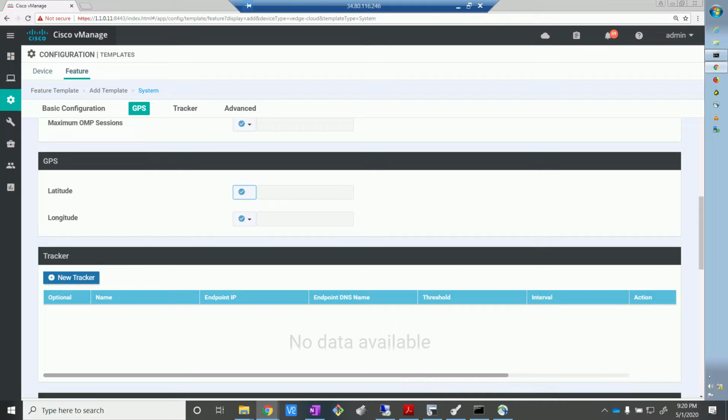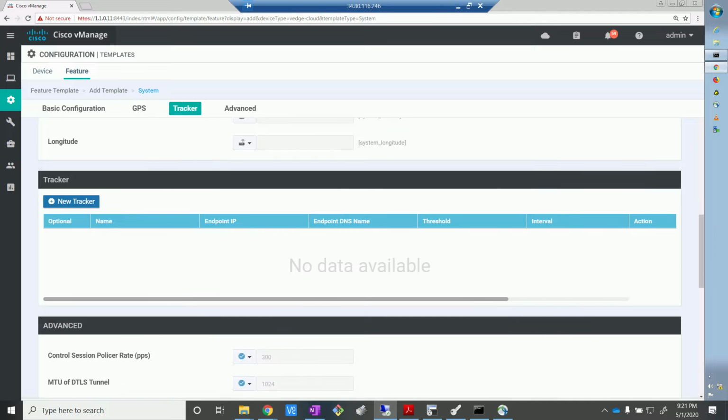So yeah, what were we doing? We were figuring out the latitude, longitude. So I think I have it here. Let's just put it. So this is going to be device specific again. Let's change this. And this is going to be device specific as well. So here you don't put the values. You just select what part of the template is going to be global, or what part of the template is going to be device specific, right?